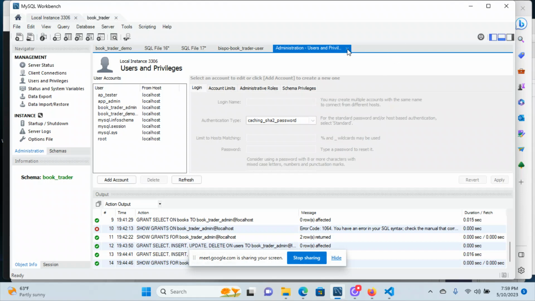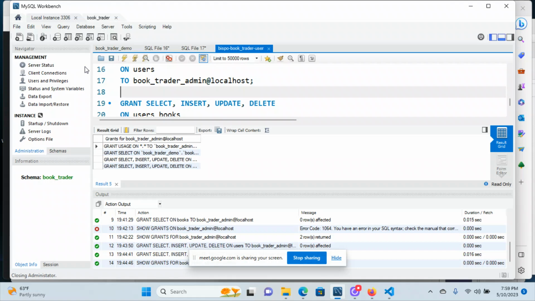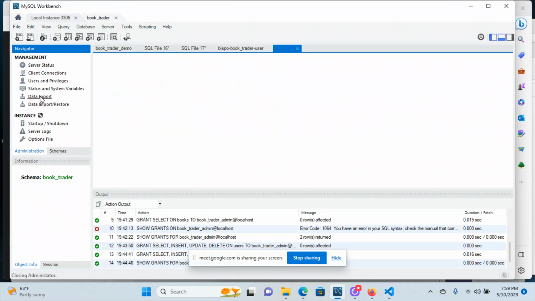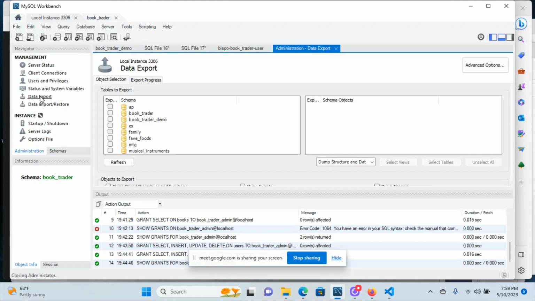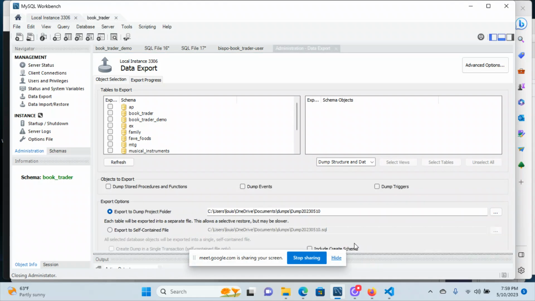So here is the one that I'm going to go to, which is the data export. This will get you to the same place that the server menu will. Either way you want to do it, I'm going to tap on data export here. And so here is the window. I wish I could get rid of this thing altogether. Yeah, there we go. That'll work. Okay, so this is the data export wizard.